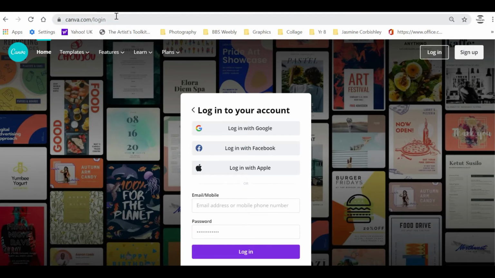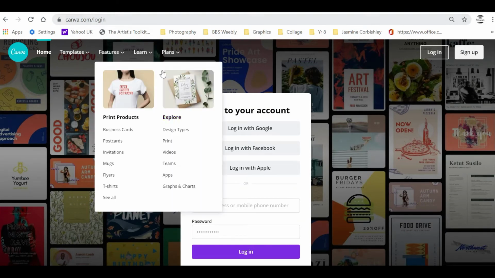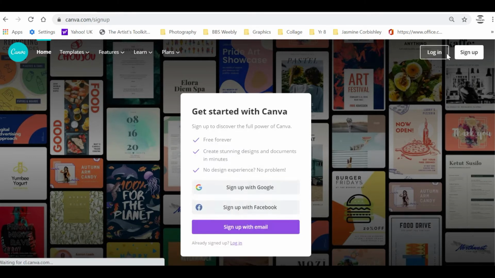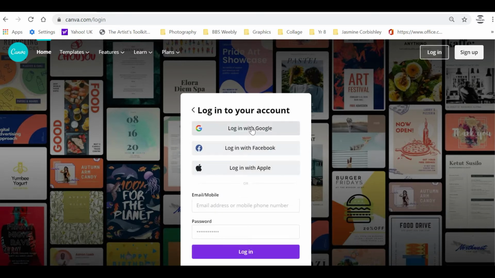When you log into Canva, when you type in canva.com, you'll be presented with this page here. All you need to do is add your email address and create a password. You can use your school email address, that is fine. I've already signed in a lot of times, so I'm just going to log in now.